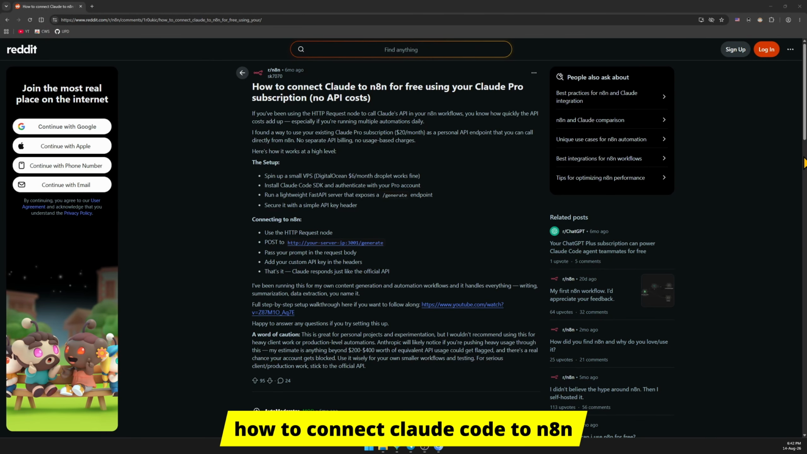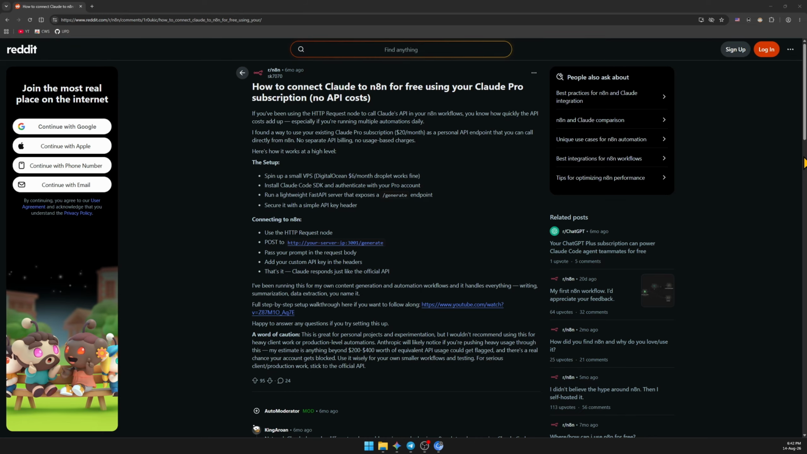Hey everyone, if you want to connect Anthropic's Claude Code CLI to n8n so you can trigger automated workflows directly from your terminal prompts, I'll show you how. We'll talk about setting up a webhook trigger in n8n, sending payloads from Claude Code, and configuring tools for automated workflows.